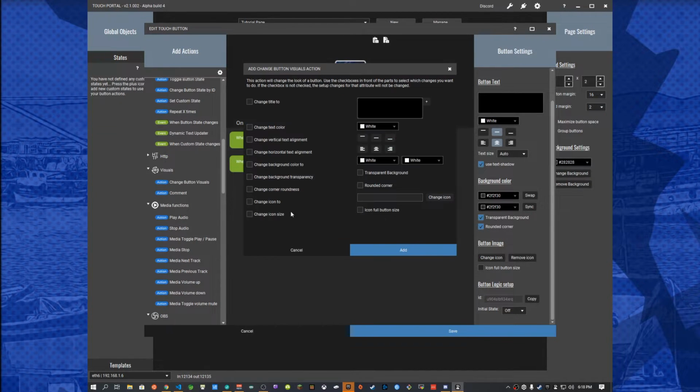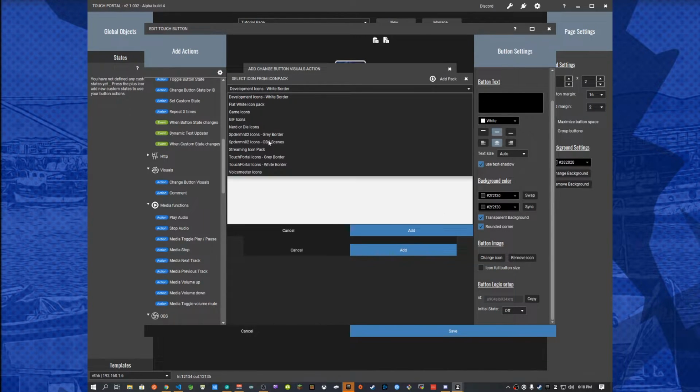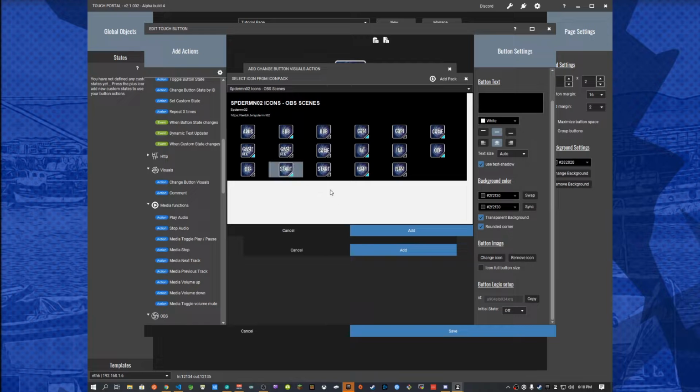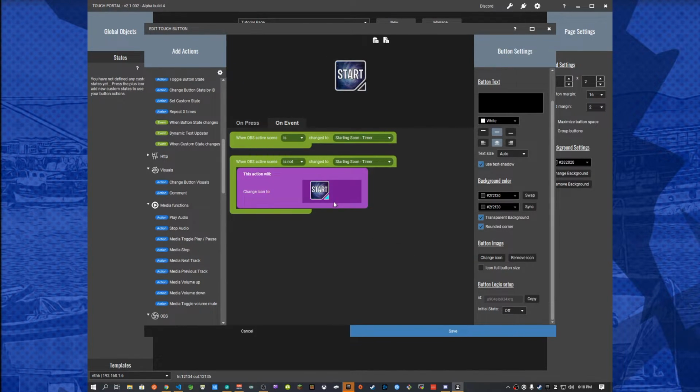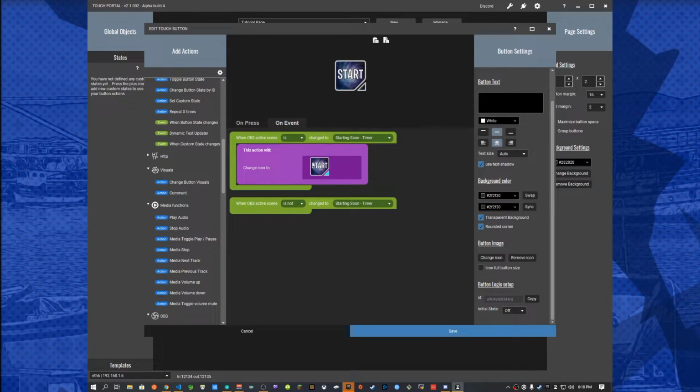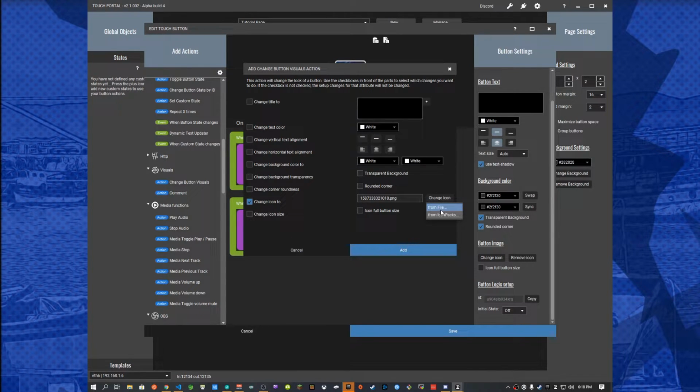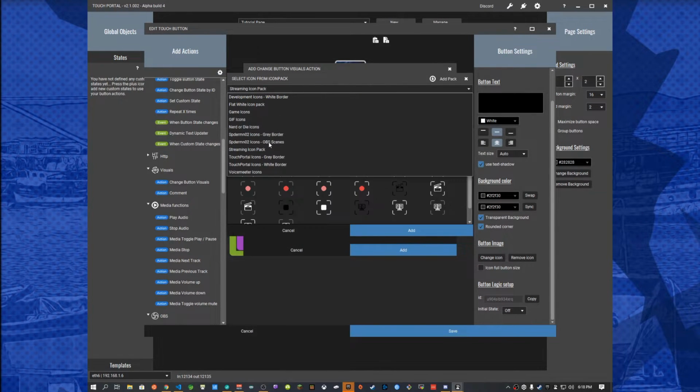So now we want to change visuals. We want to change the icon. And not that one. So this little blue icon will indicate that we are started. So I'm going to drag that up into that one. Copy that action. Paste that action. Drag it down here. And we'll change the icon back to what it should have been. Keep selecting the wrong one.